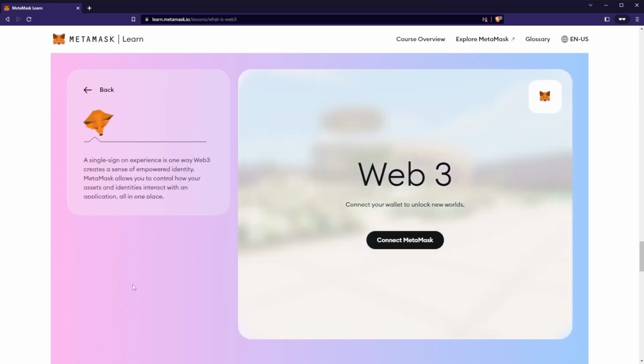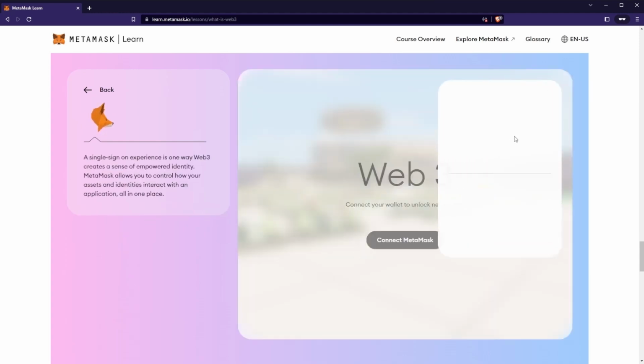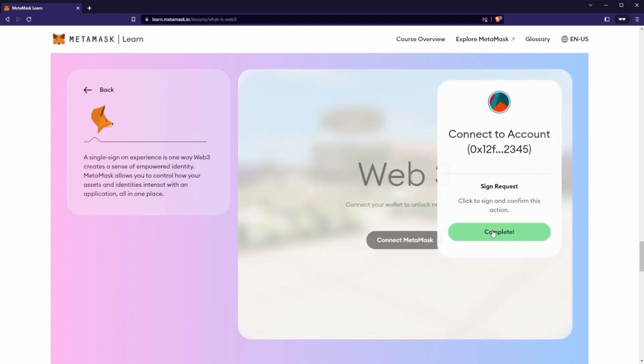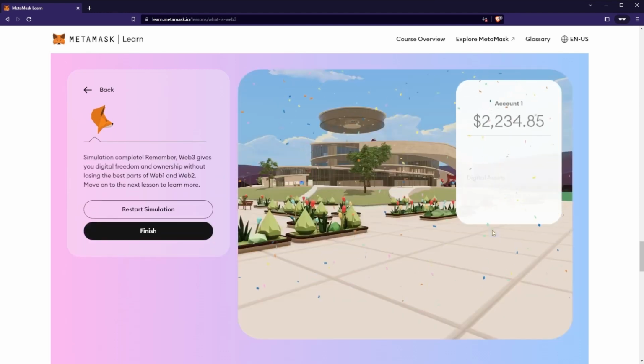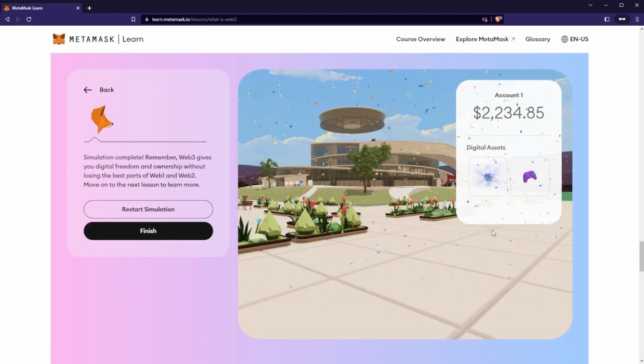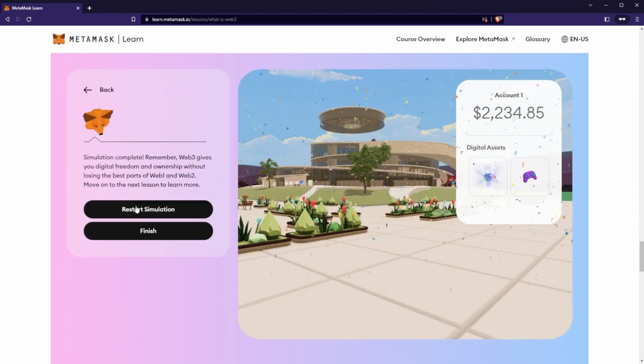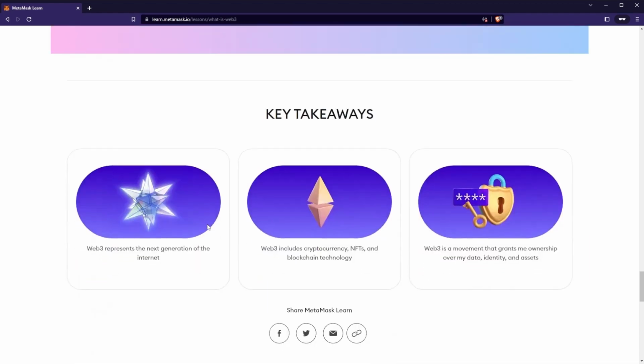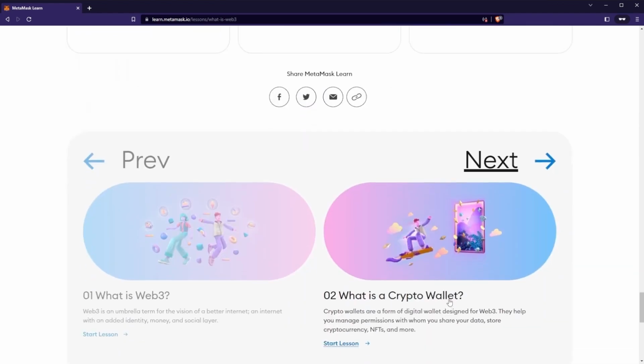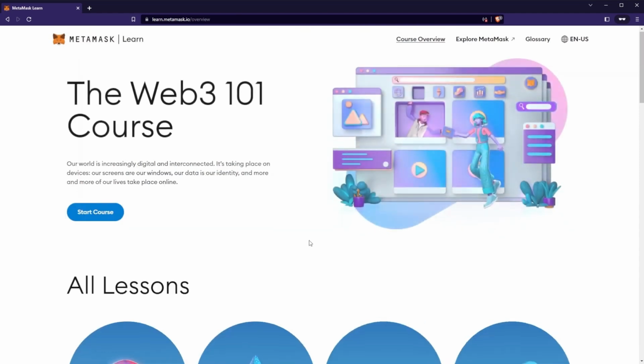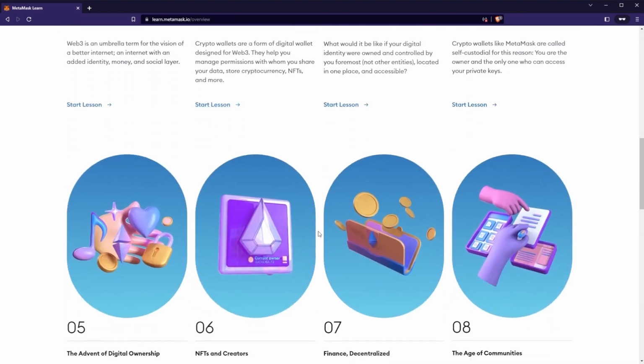Next, let's go to Web 3, which is as simple as connecting Metamask. We connect, and then we sign a request. And now we're done. Just like that, we've logged in with Web 3. So we can either restart the simulation or go on to the next one, which will be about crypto wallets. If you want to view all lessons, you can click View All Lessons, and you can skip around to what you want to learn about.